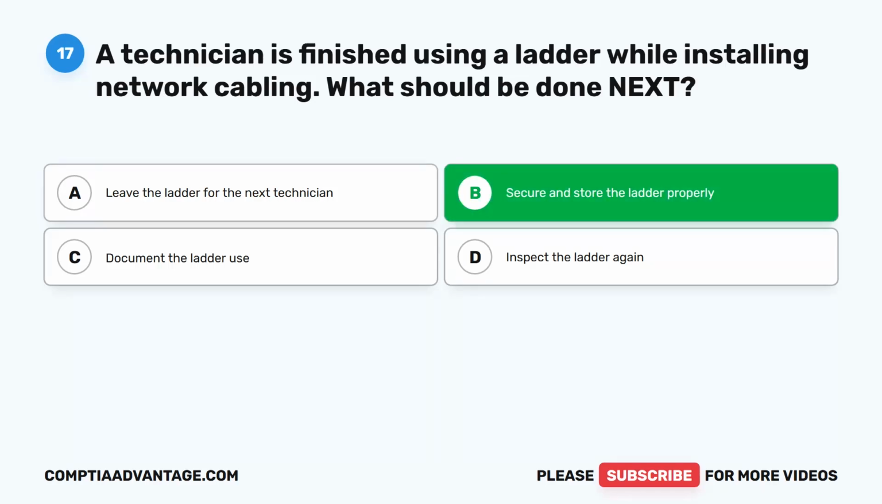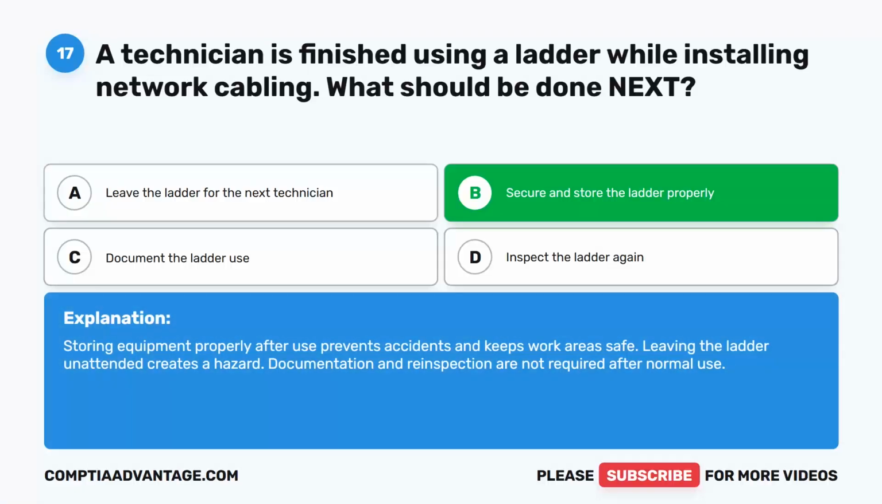Secure and store the ladder properly. Storing equipment properly after use prevents accidents and keeps work areas safe. Leaving the ladder unattended creates a hazard. Documentation and reinspection are not required after normal use.